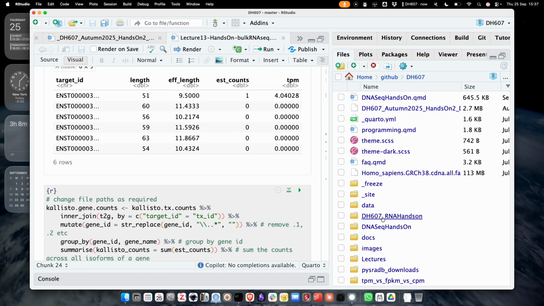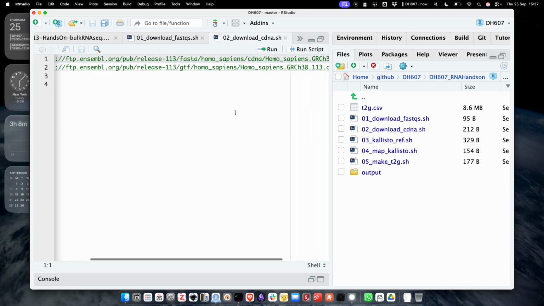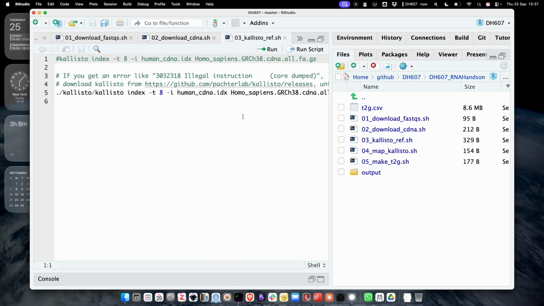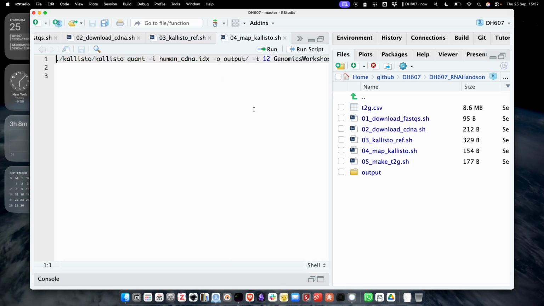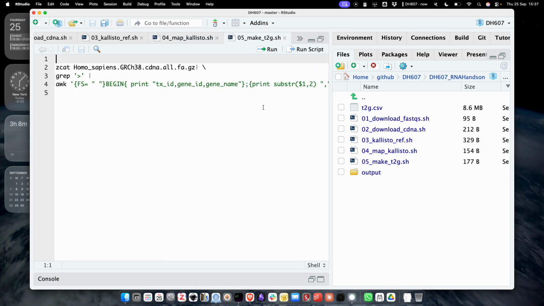So if you download, it will be this kind of directory, right? The first thing will just download the FASTQs for you. The second one is literally just downloading the cDNA FASTA and the GTF file. The third one is creating the reference. The fourth one is how to map the data that you got. And finally, the fifth one is the command to create this T2G file.